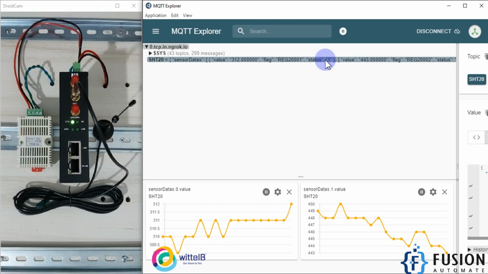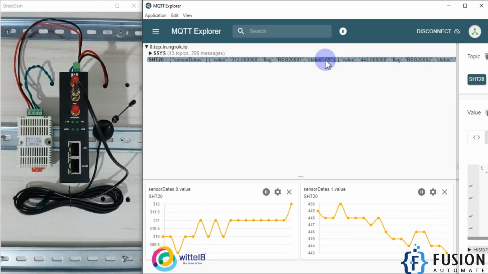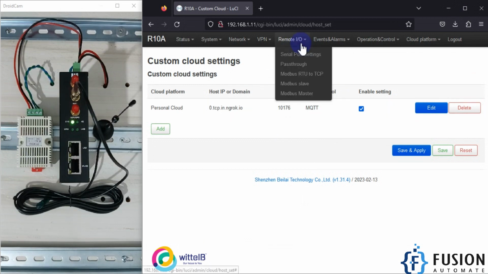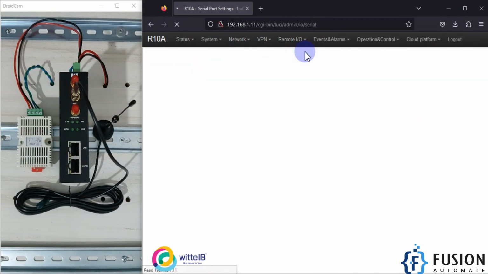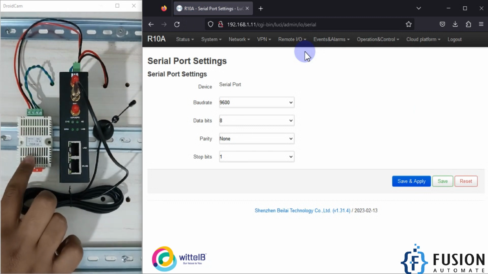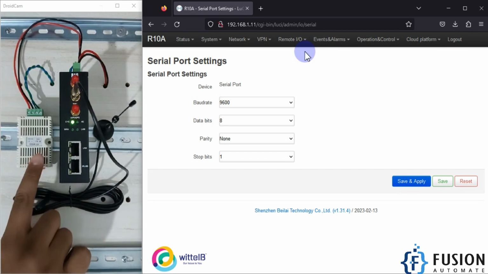So this is how you can use this R10A Industrial 4G router to convert your Modbus Serial data to MQTT data. It's a very easy process. First of all, you have to navigate to Remote IO and do the serial port setting. In the serial port setting, all you have to do is specify the configuration parameters for your serial device: the baud rate, data bits, parity, and stop bit.